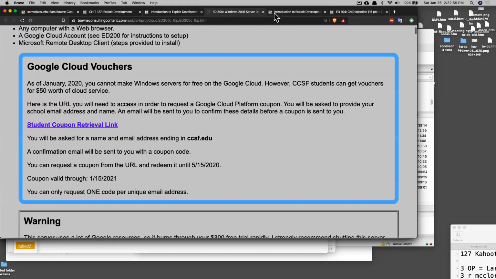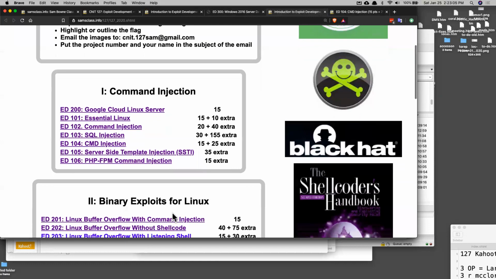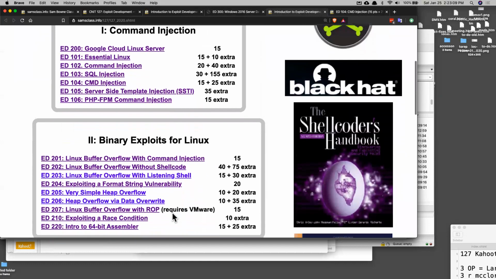Are there any questions about anything? So that's this. Next time I'll talk about these two, and then we'll start doing these binary exploit projects. But of course, work ahead, do whatever's interesting to you. Pulling ahead is good.